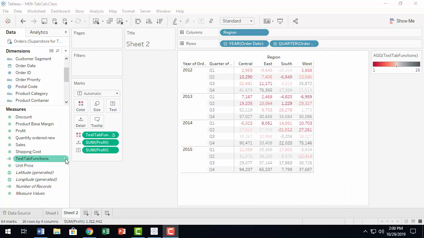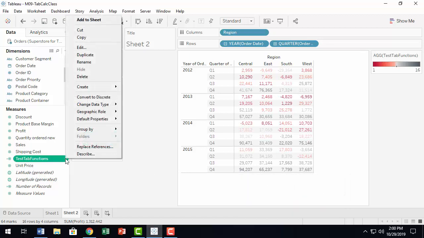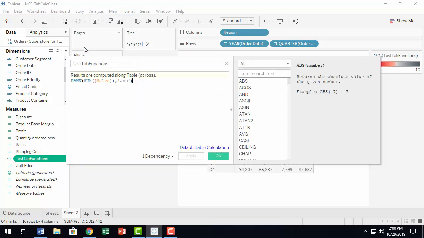Okay, a couple more functions, and then we'll move on. Okay, so let's get rid of that.